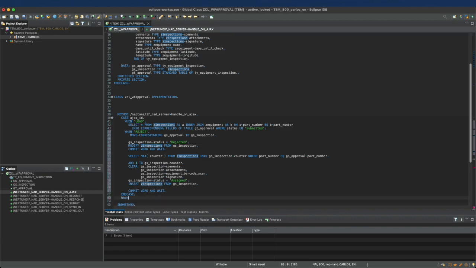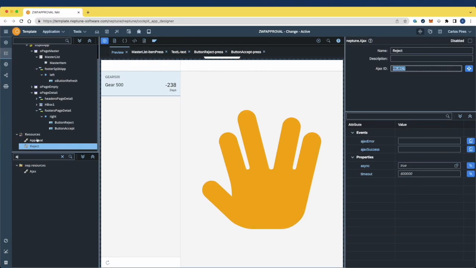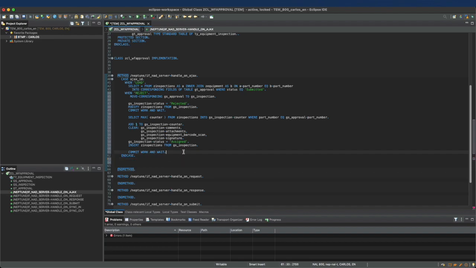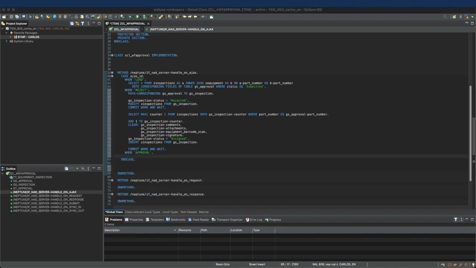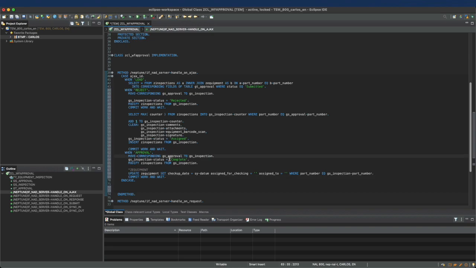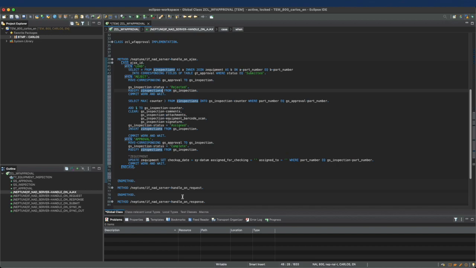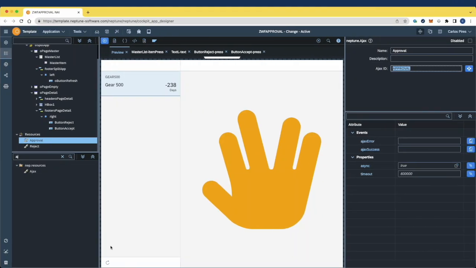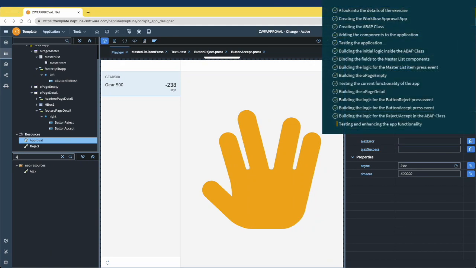Now let's do the same for the accept. Let's put the when. Let's double check which was the statement that we put on the Ajax. Let's paste the code here. And in this case, we only want to update the status with completed. And we need also to update the equipment table with the next date of check. Let's activate and jump into the app designer.